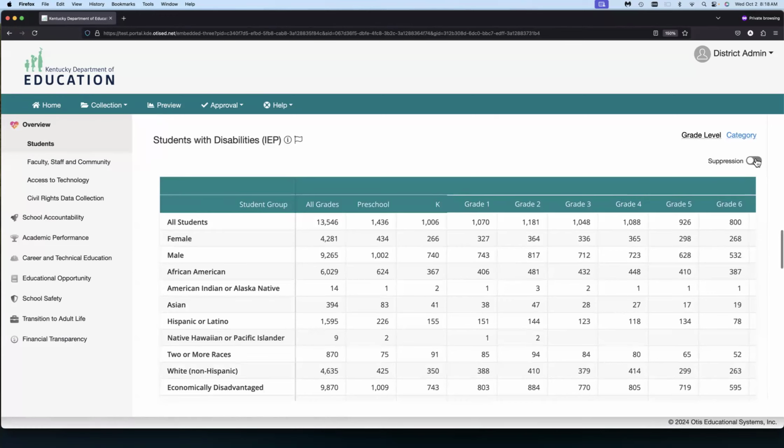I can click on this toggle to turn the suppression on, and you will see that all of these areas where the data is too small for you to report now show as a star, so you don't give away the identity of your students. If I want to go back to seeing all of the data, I can just click the suppression toggle again, and it will send it back to being all numeric, as opposed to having that suppression turned on.